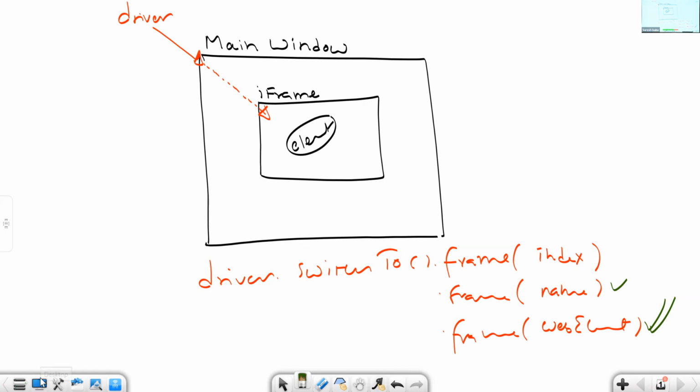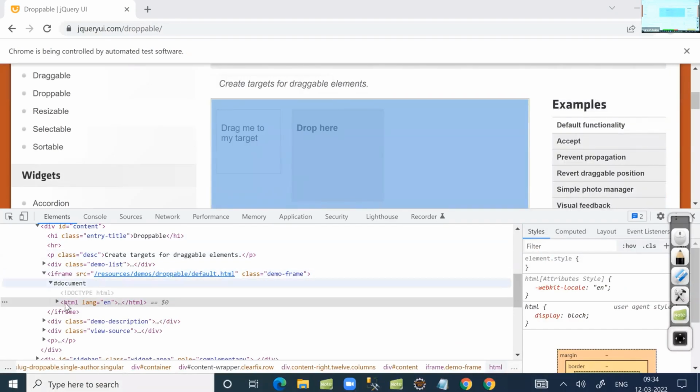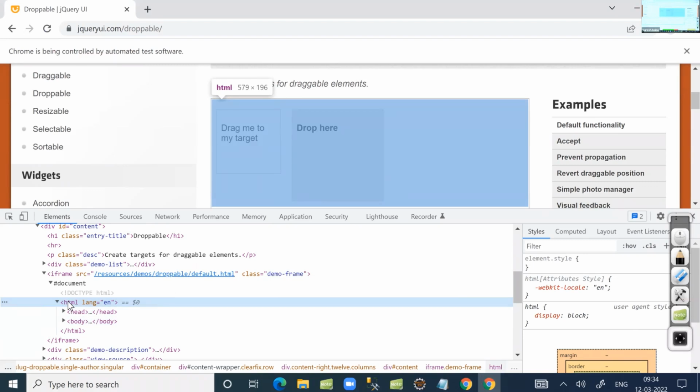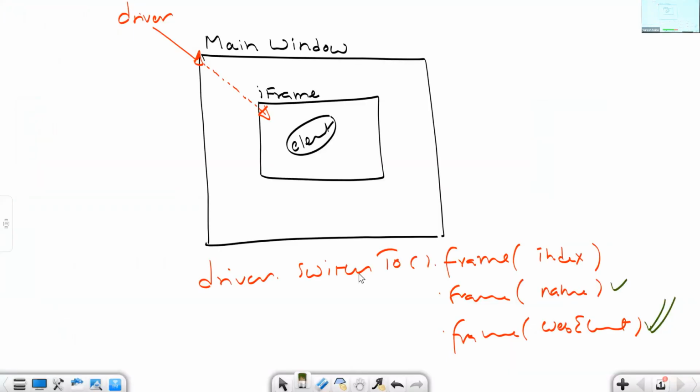An HTML window. See this. An HTML window: HTML head, HTML body. It is one more HTML document, right? An HTML window inside another HTML window is called an iframe. So here, this is nothing but the iframe.